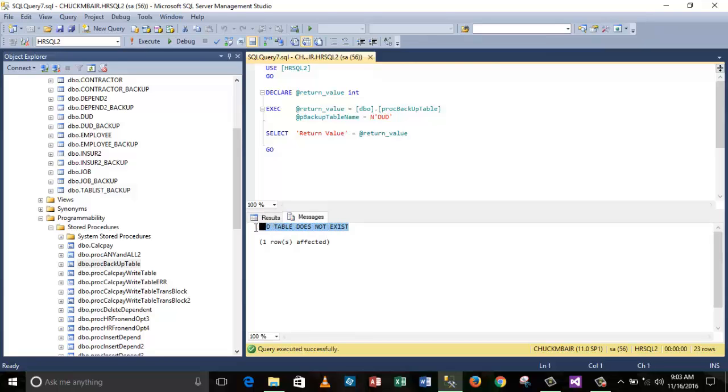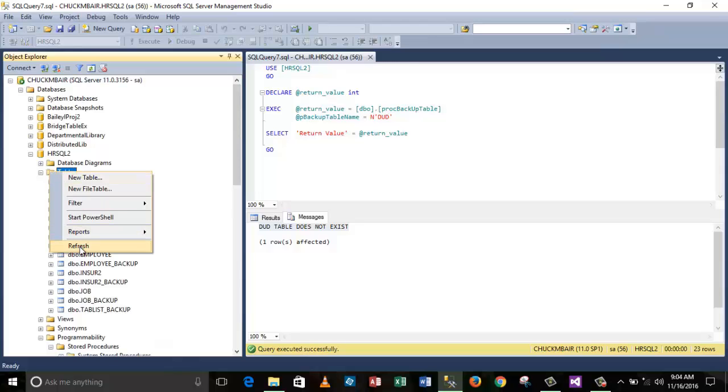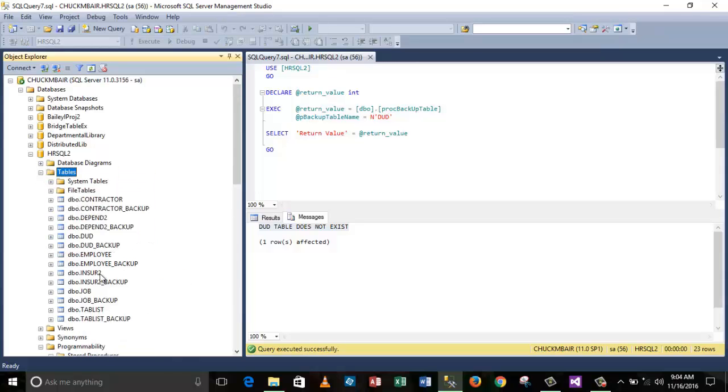Now dud table actually exists, but it doesn't exist in that filtered list in the table named tab list, so it doesn't exist in tab list. And if I go back to the object bar, refresh the table folder and look, there's dud, nothing happened to it. Okay, so I'm going to go ahead and close up this window.